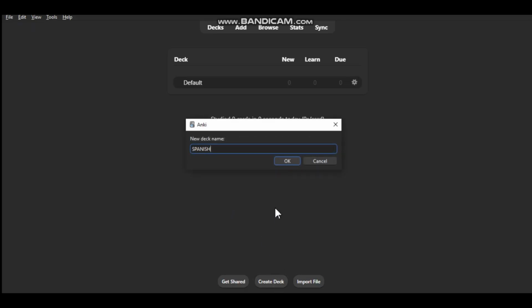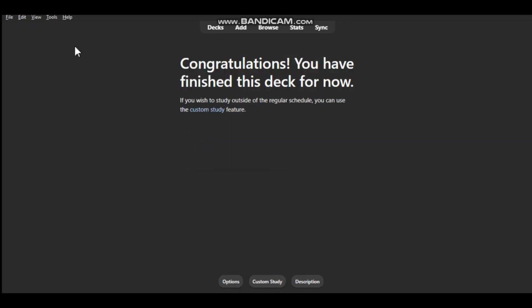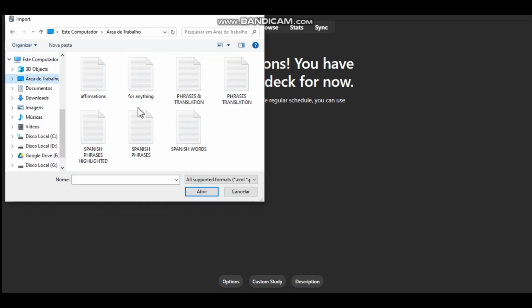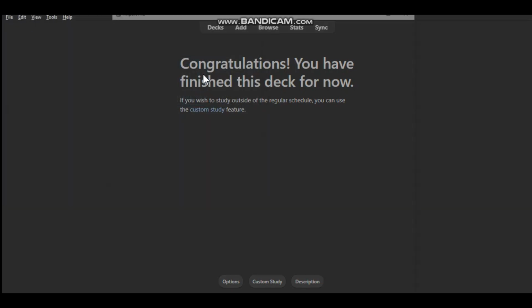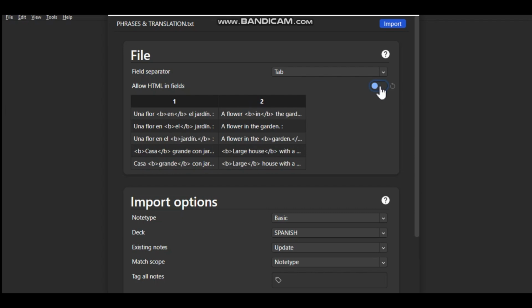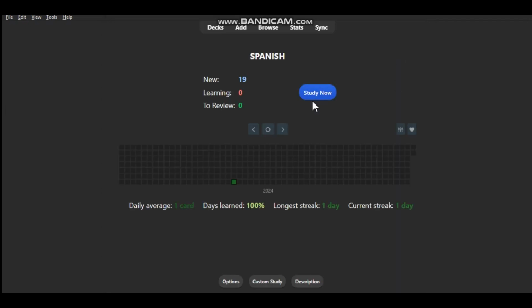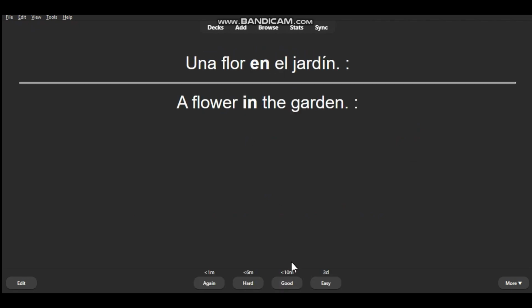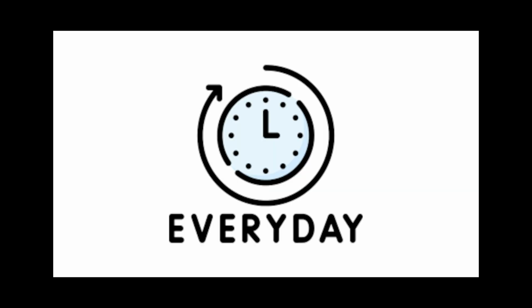First, you need to install it. I put the links in the description. After installing, open the program and create a deck, name it however you want, then click on File, Import, and select the text file with the phrases and their translation, the one we copied from a Google Sheet. Check the Allow HTML in Fields box and that's it. Now all you need to do is open your deck and answer the questions, but remember that you have to do it every single day.